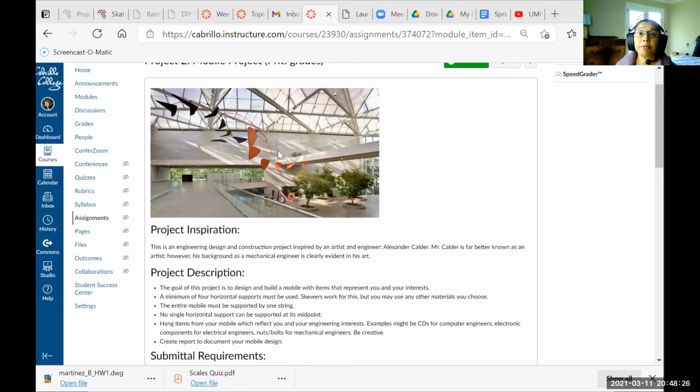That means you can hang 4 things, you can hang 8 things, you can hang 6 things, that's up to you. And it's only a minimum. You can have more horizontal supports than 4, no problem. But the thing about it is that no single one of those horizontal supports can be supported at its midpoint. So you need to support them somewhere other than the midpoint. If you imagine a string holding one of the horizontal cross members, that string cannot be in the center. It has to be to the left or to the right of center.